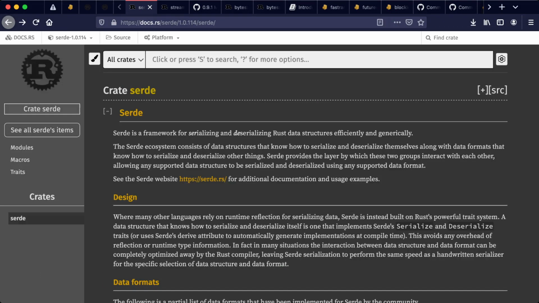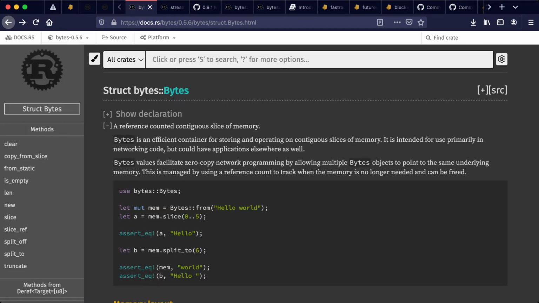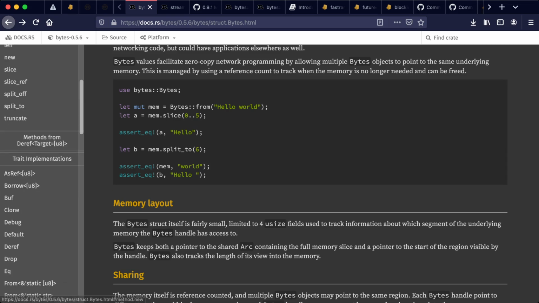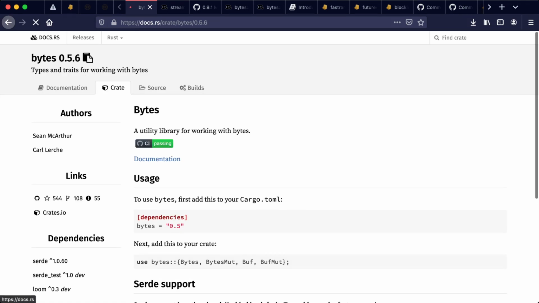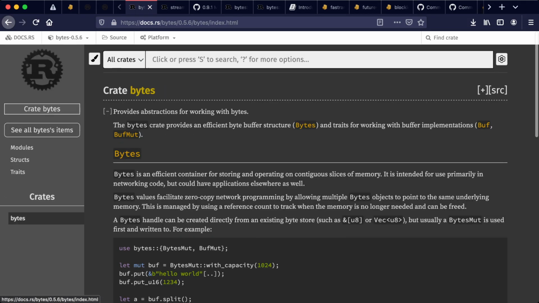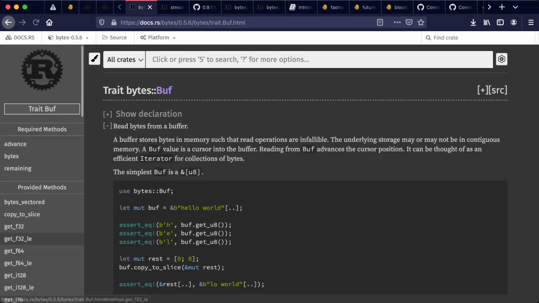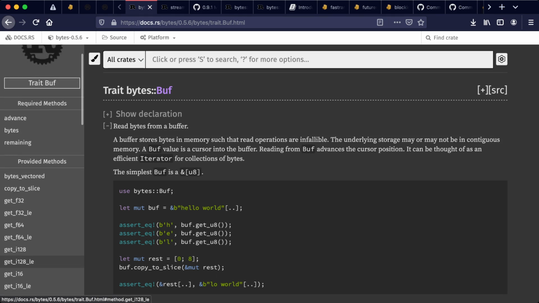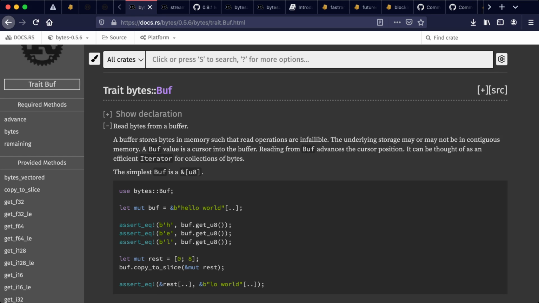Go back a little bit. Bytes is cool. Zero copy network programming by allowing multiple Bytes objects to point to the same underlying memory. We want that. We definitely want that. I'm guessing that Bytes isn't going to have one of the traits. Yeah, no. Here we come, Serde.